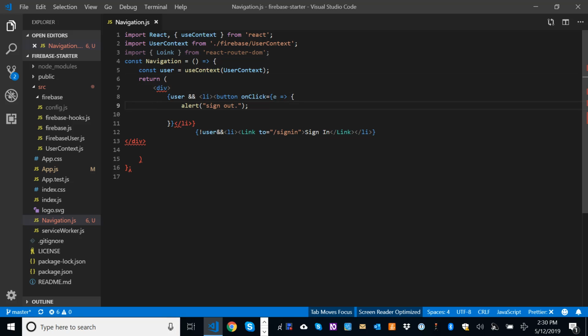Less div, greater, left brace, bang user, and, less li greater, less link to equals quote slash sign in quote greater sign in less slash link greater less slash li greater right brace. Left brace, bang user, and, less li greater, less link. Oh, the leaf there. Less slash div greater. Right brace, less slash li greater right brace, left brace, bang user, and, less li greater less link to equals quote slash sign in quote greater sign in less slash link greater less slash li greater right brace, left brace.